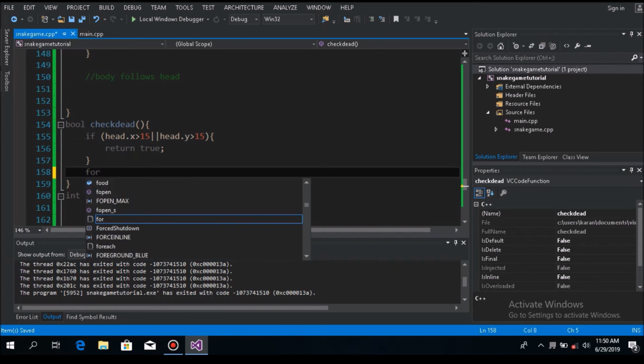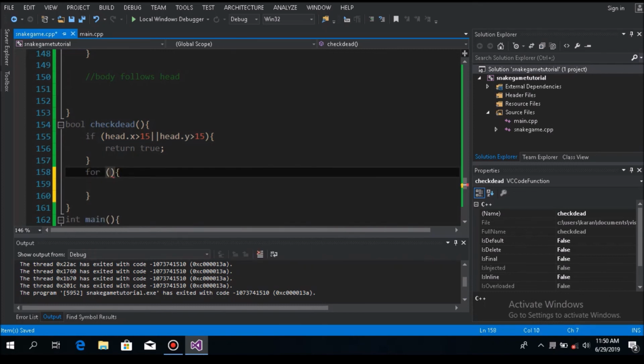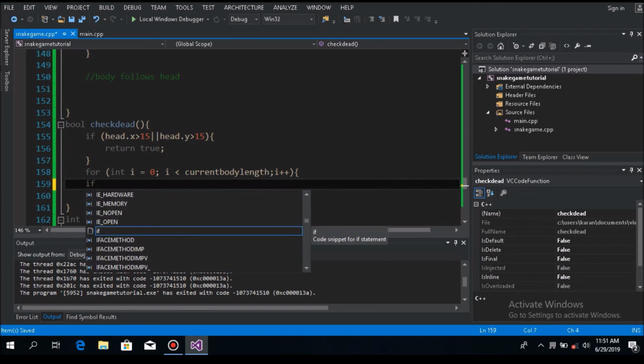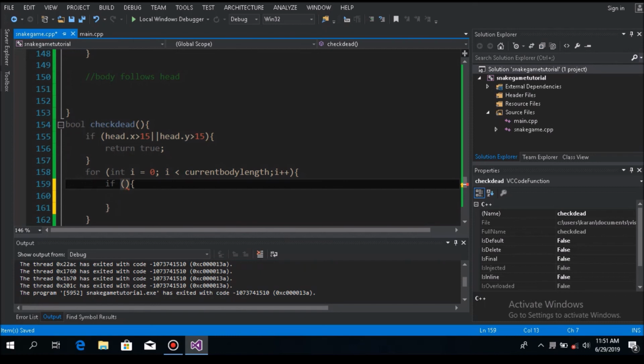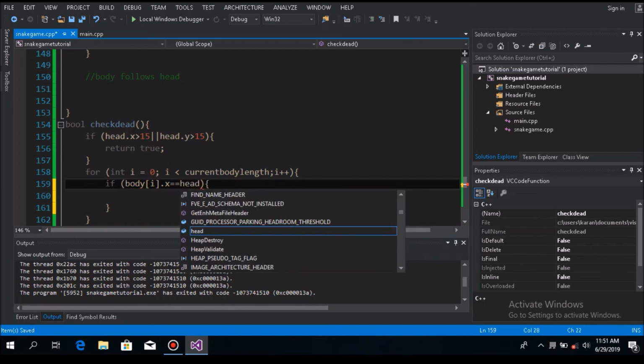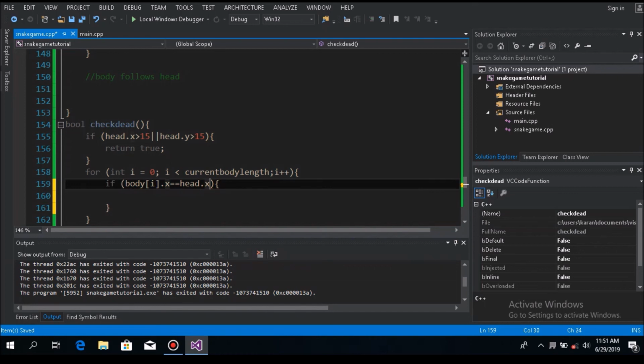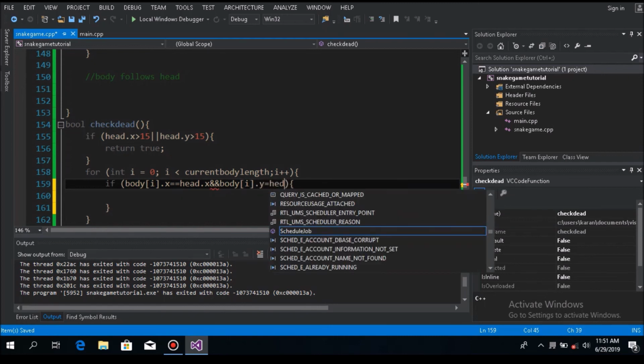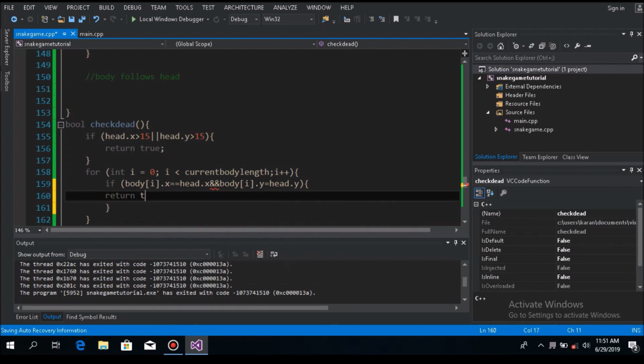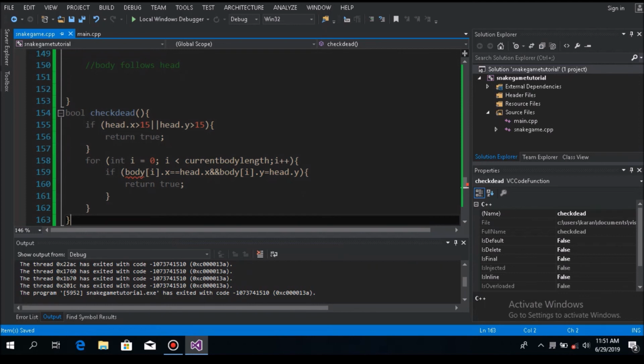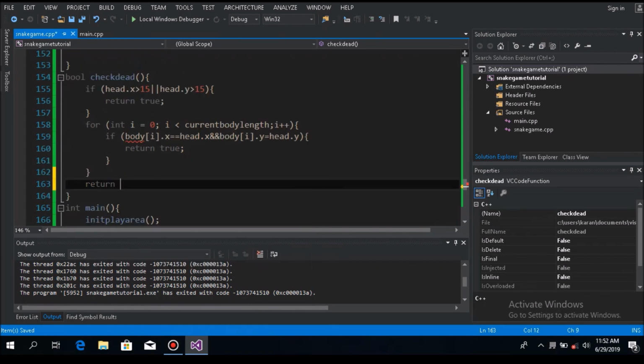And then if we hit our own body, we die. So let's do a for, int I is equals to 0, I is smaller than current body length, I plus plus, and then we check if body of I dot x is equals to head dot x, and body of I dot y is equals to head dot y, then we have died, so return true. Otherwise, return false.